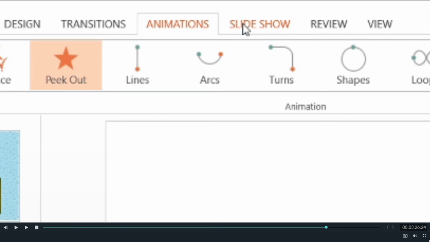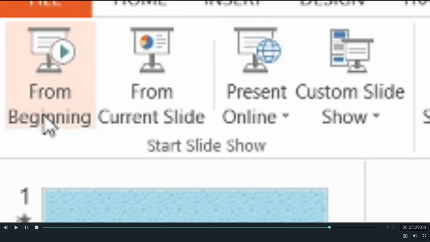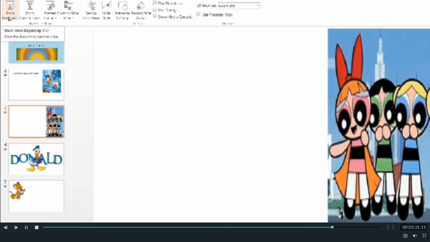We have already learned about the insert tab, through which you insert the objects, but once you insert the objects, again you want to make it more attractive, so these two tabs will help you for that, and slideshow will help you to run the slide. So let us execute. I'll start it from the beginning. Now see, one by one.